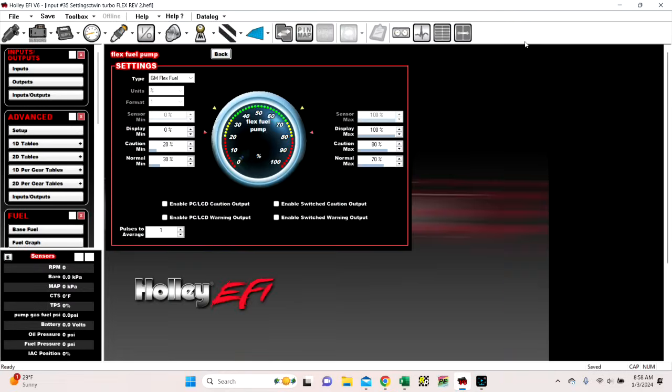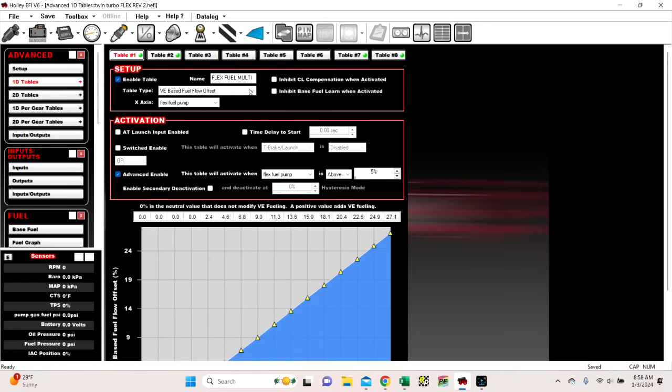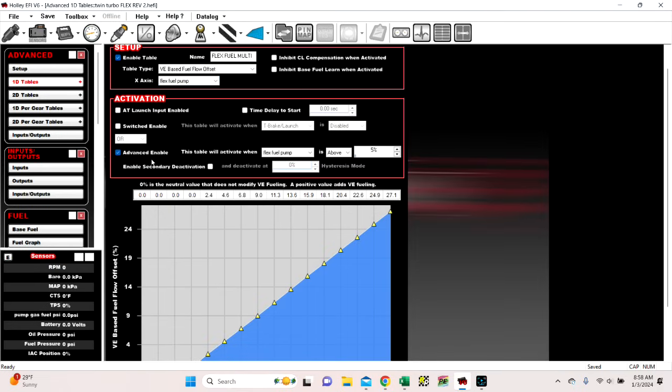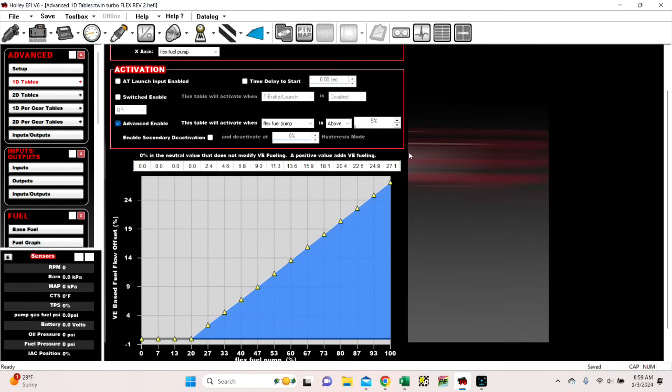So watch those. So anyway, we have our advanced ICF, and we do a couple different tables, right? So we go to 1D tables. The first one that I build is a flex fuel multiplier. This is a VE based flex fuel flow offset. The x-axis is flex fuel sensor, which I called flex fuel pump, but it's the flex fuel sensor. This table will activate when flex fuel pump is above 5%. If the sensor for some reason dies, I just don't want it. I shut this off and the car will run like total crap.